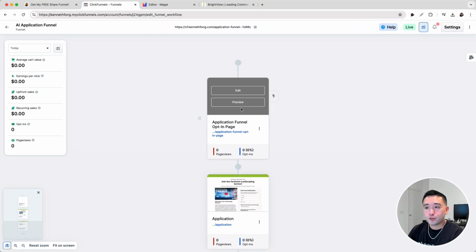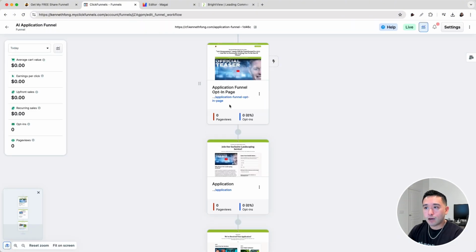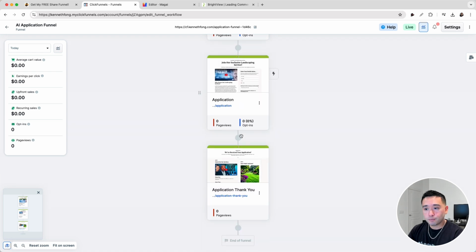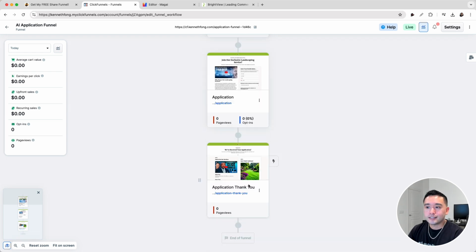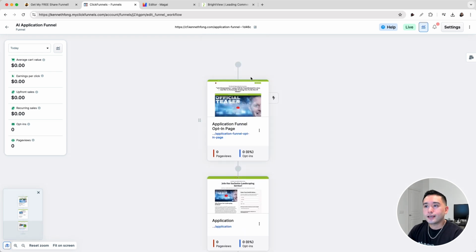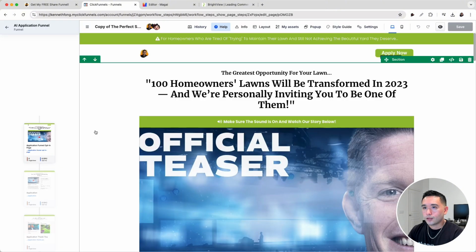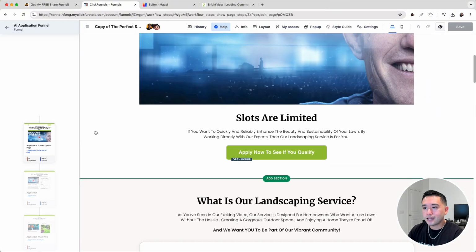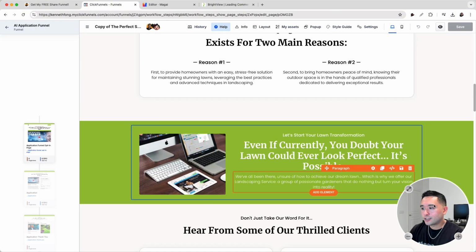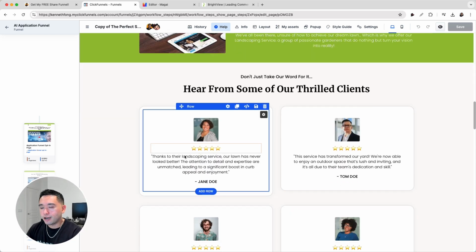All right, so it's a three-step funnel. The first step is the opt-in page, then the application page, and last is the thank you page. So let's edit our opt-in page. Okay, so now we have a nice baseline of our opt-in page for our application funnel, right?